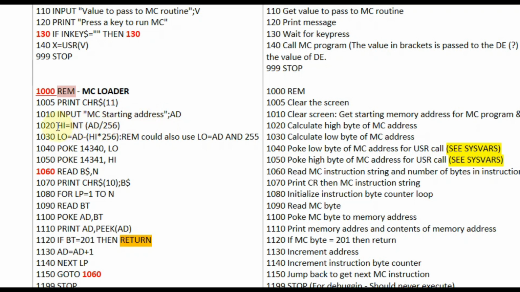And here we see our two familiar lines of code that we used previously, where we're extracting both the high and low bytes of the address that we just entered. So it takes this AD variable address and breaks it down into its high and low bytes. And we're going to use that again to poke the system variable for the USR function. Right here, we're going to be poking addresses 14340 and 14341 to tell the Aquarius USR function where our machine code program lives in memory so it can execute it.